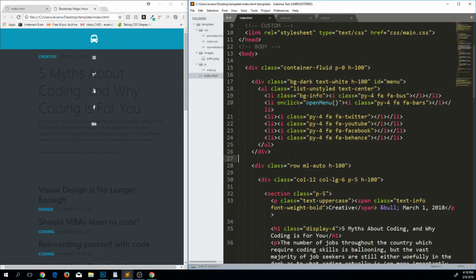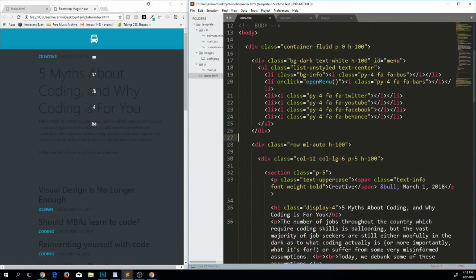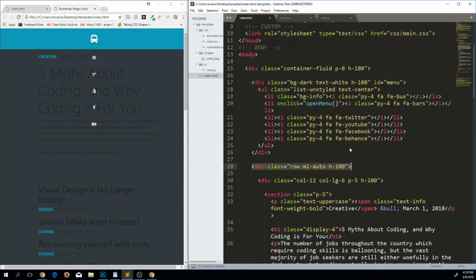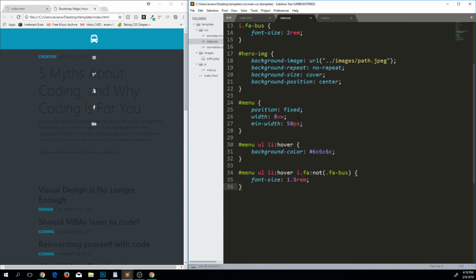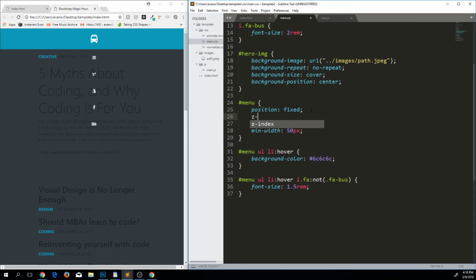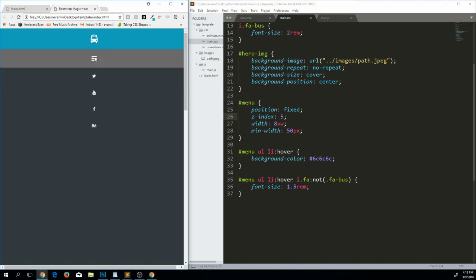And because it's HTML, things render in order. So all the contents of this row are on top of this menu. So what I want to do to fix that is give it a z index of, let's try something like 5. There we go. Now it's on top. Okay.